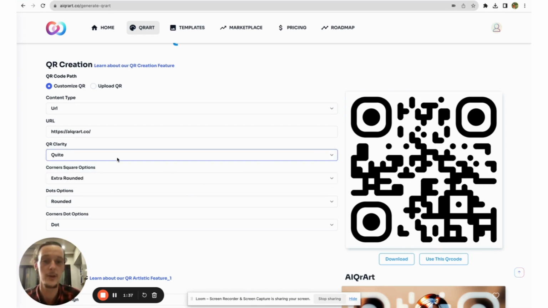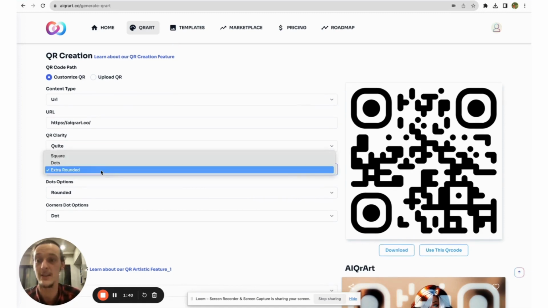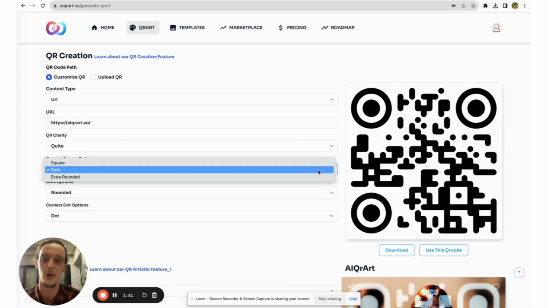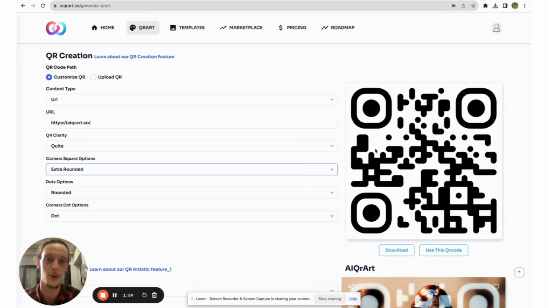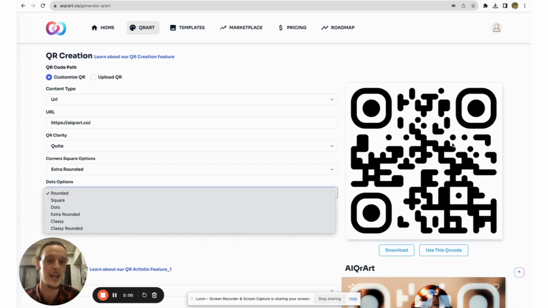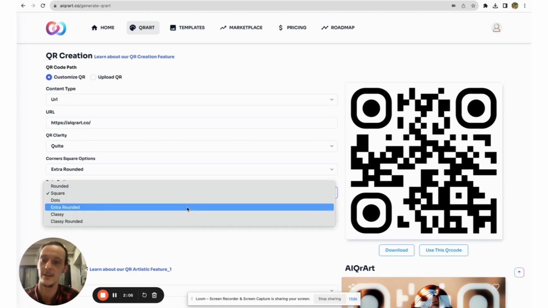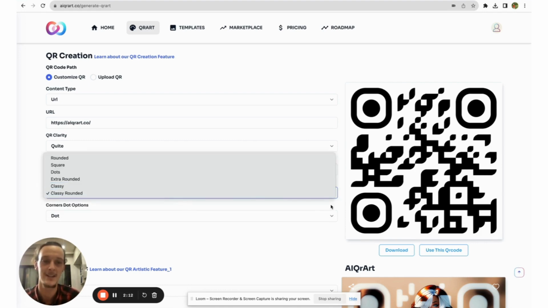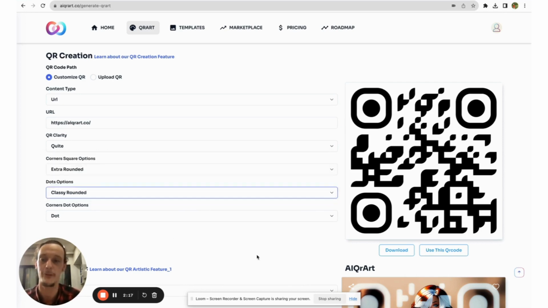And then the new features we have for this, you can now choose what shape you would like your AI's QR art to look like. So here we can change the corners to either squares, dots, or extra rounded, which gives it sort of like an app logo from your phone. You can also change the dot options, which will change each individual pixel shape. So we have rounded, square, extra rounded, or even classy and classy rounded, which all give different unique looks, which will make your QR art stand out from the rest.